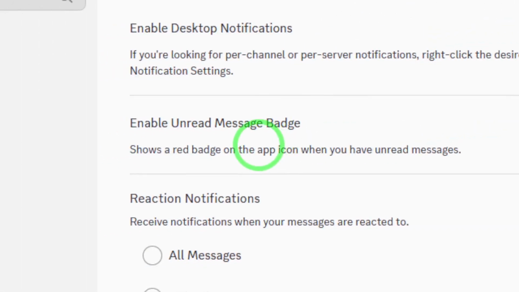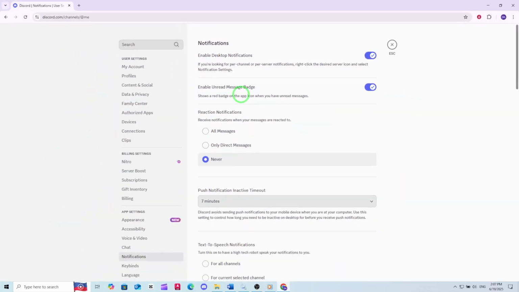That's it. From now on, whenever you receive a new message, whether it's in a server, a group, or a direct message, a red badge will show up, alerting you instantly. This makes it much easier to stay on top of conversations, especially if you're active in multiple servers or chats. If you ever find the badge distracting, you can always come back to these settings and turn it off. But for most users, having that visual cue is a great way to make sure nothing slips through the cracks.